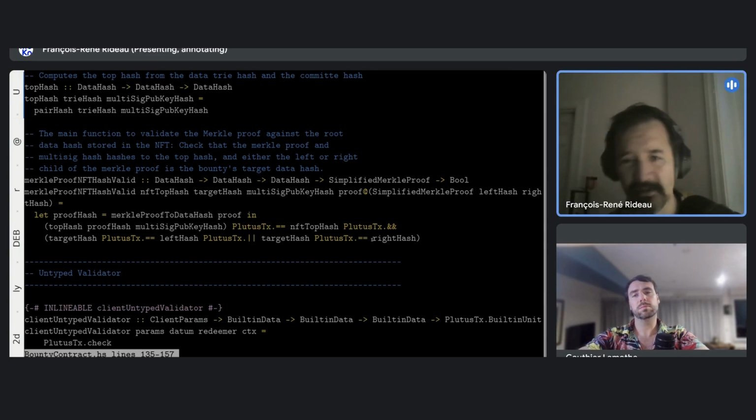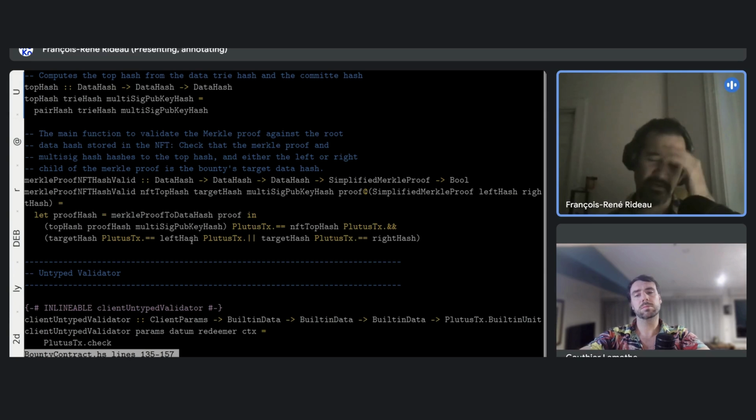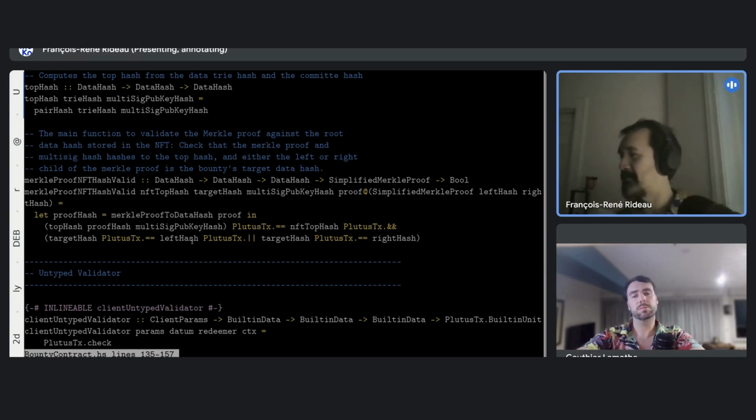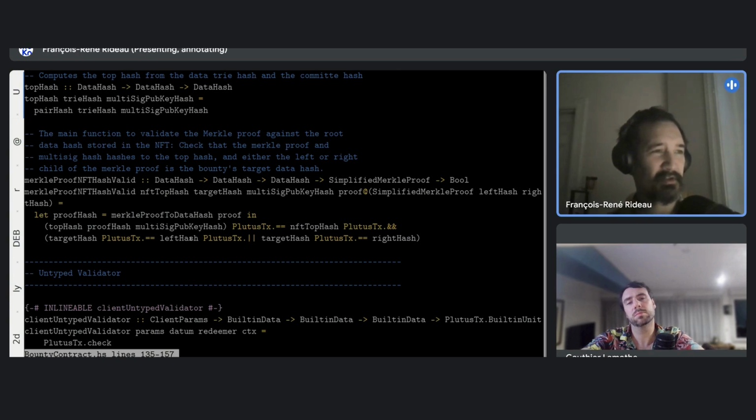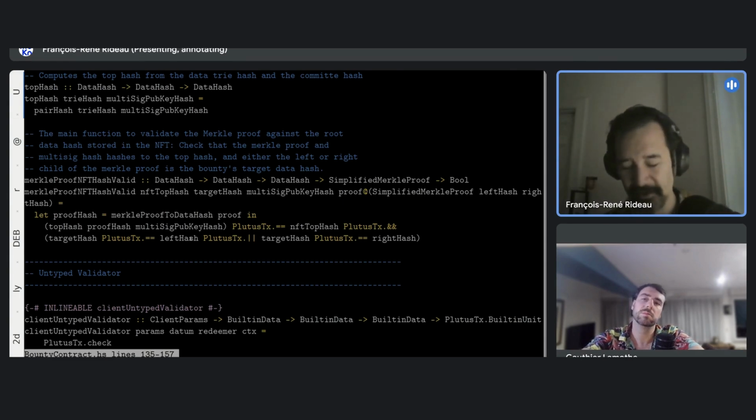Your target hash is left or right. Yeah, this is a very simplified Merkle proof, because this is the current state of this code. This Merkle proof is trivial. The tree is of fixed size 2. You can only have 2 data in the data layer. We're mocking it up. Yaroslav is right now working on making actual Merkle proofs that are less trivial than that.